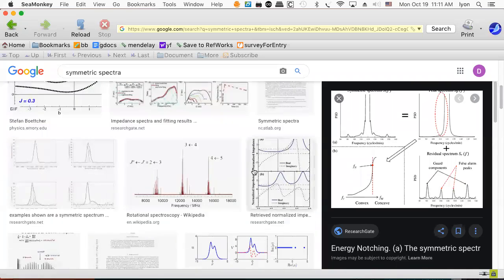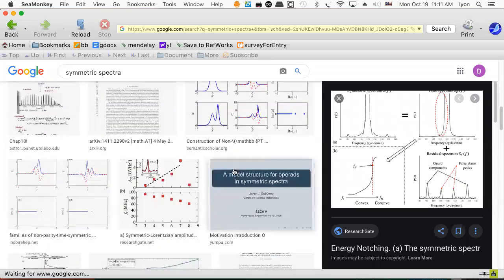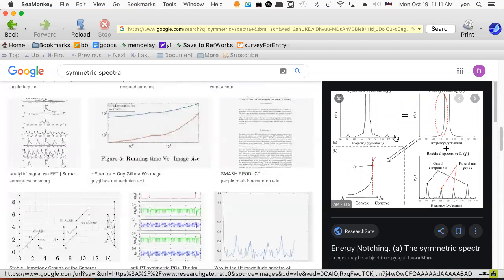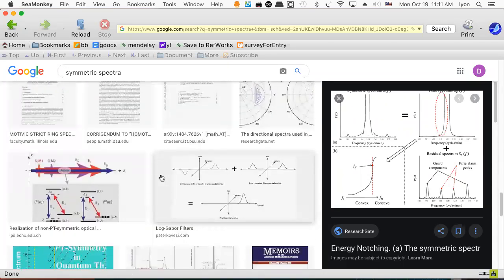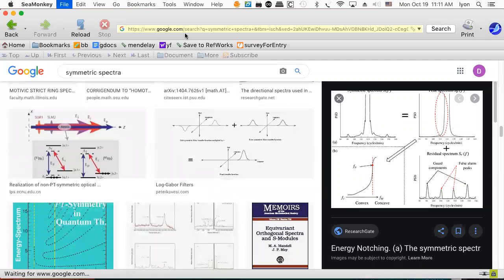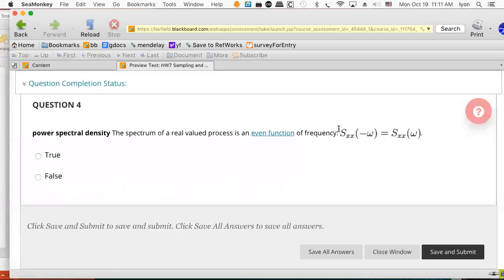Let's see if there's any more examples here which we can find. Real valued functions are always symmetric. And that is what is meant when you look at this here, where it says omega. That's your frequency in radians per second. And so having it equal to minus omega means you've got an even function. And you can see an even function, right? What would be an example of an even function?